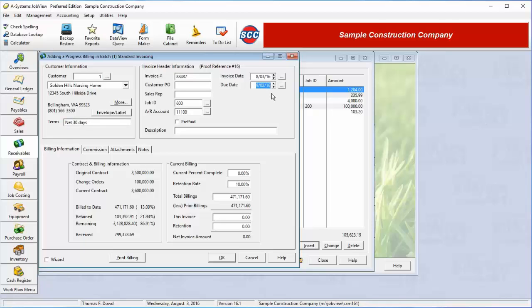We can now enter the amount of our billing. There are a number of ways to enter the billing amount. First, we can type in a completion percentage. The system will then multiply the percentage by the current contract price, and it will display for us a total billing amount. It will then subtract any prior billings and give us an amount for this invoice.